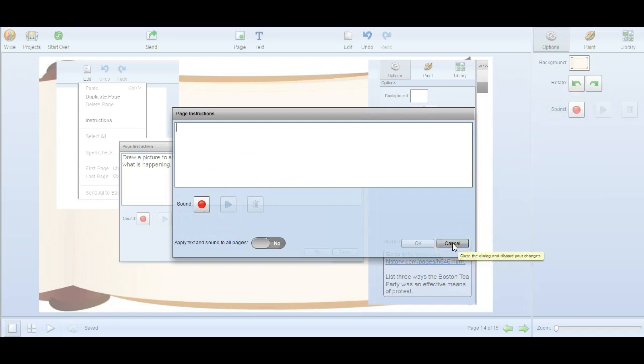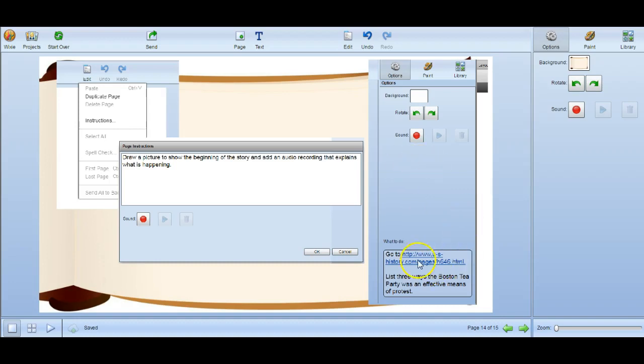What's wonderful about this is you can also include hyperlinks in this, and they will hyperlink. So in this case, they said draw a picture to show the beginning of the story and add an audio recording that explains what is happening, and that's fine. If you type in a URL, it'll hyperlink, so you can actually navigate between 2 tabs at the top, the Wixie tab, and then whatever the hyperlink is. So they wanted to list 3 ways the Boston Tea Party was an effective means of protest. So they would navigate, maybe come back to a graphic organizer and put those notes in Wixie, and then maybe do a persuasive infomercial, or basically a commercial about why you should support the Tea Party or something like that in the continuation of pages in the Wixie project.